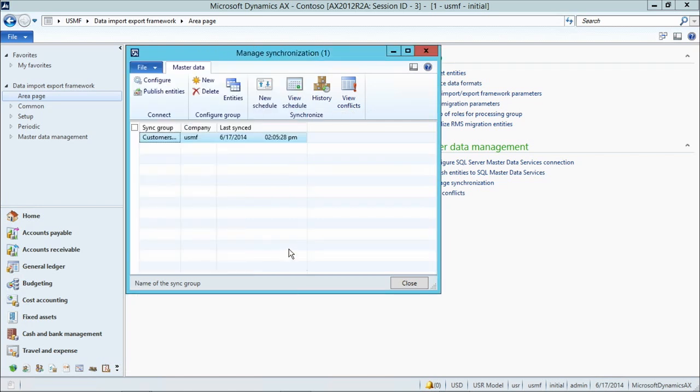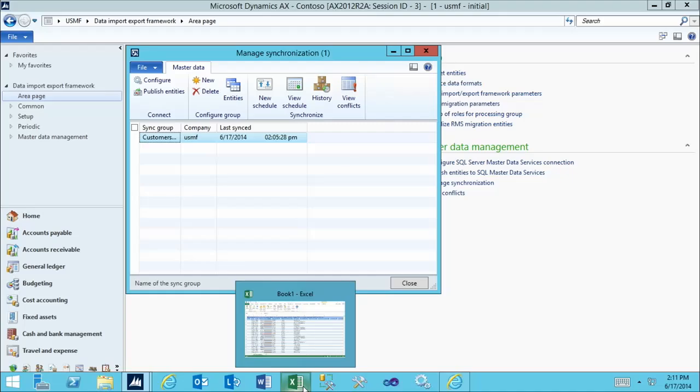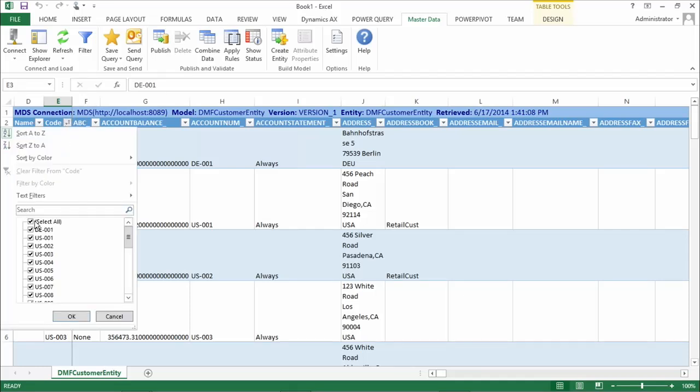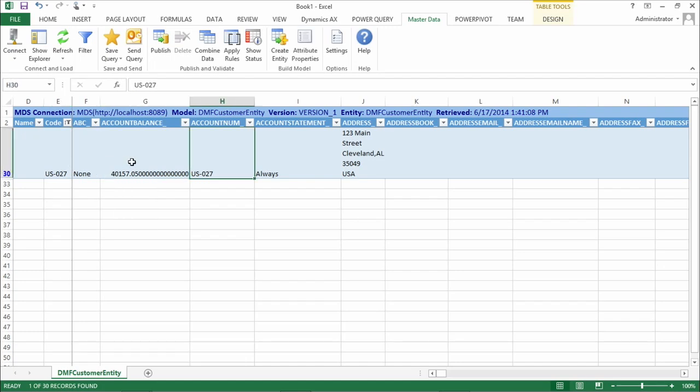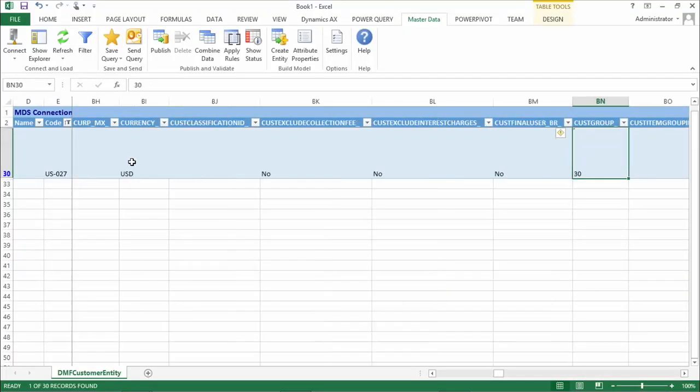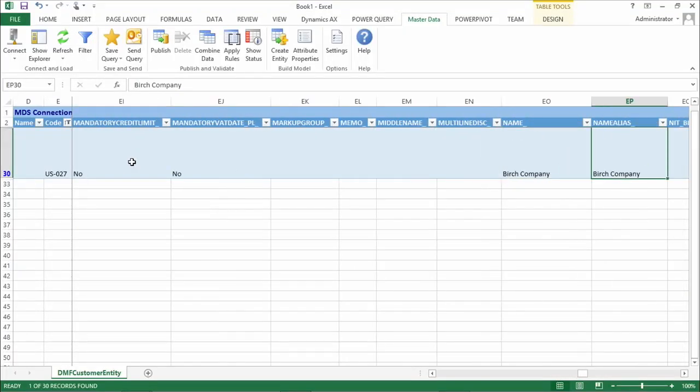Now let's simulate a change that might have happened to SQL MDS from outside of AX. To do this, we're going to use Excel. I'm going to go into Excel, and we are connected to the SQL MDS server. Let's find the customer 027 and then find the column for the name and change this to Birch Company Excel.